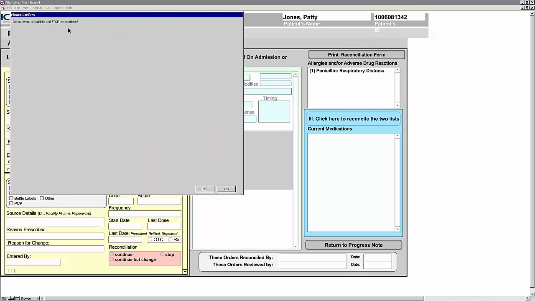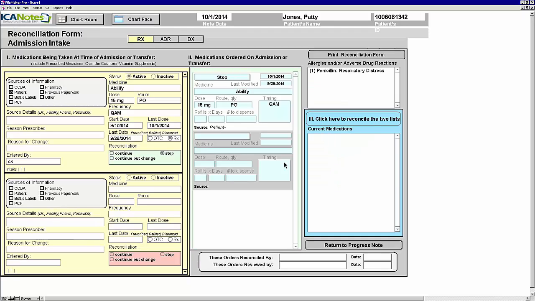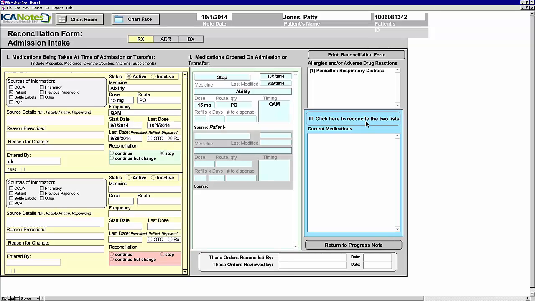You could tell the program whether you want the patient to continue but change, or stop this medication. Okay. Do you want to validate and stop this medication? Yes, I do. Any medications you've ordered will be in the second column. And then step 3 is to click here to reconcile the two lists. Okay, and then any current medications would show up here. You would put your initials down here at the bottom, put the date. We reviewed and reconciled these today.